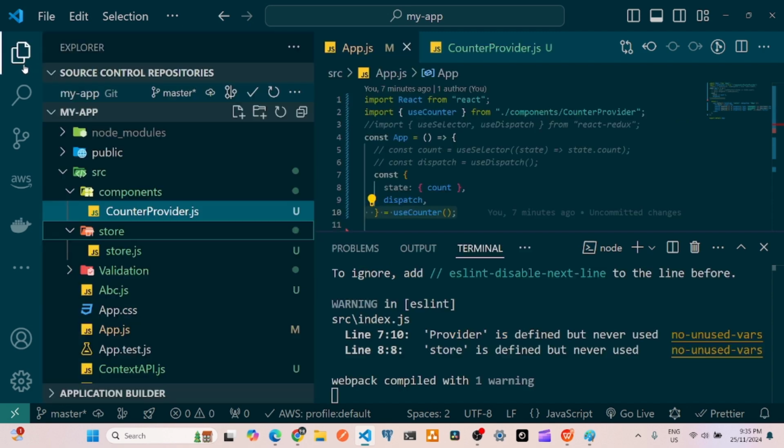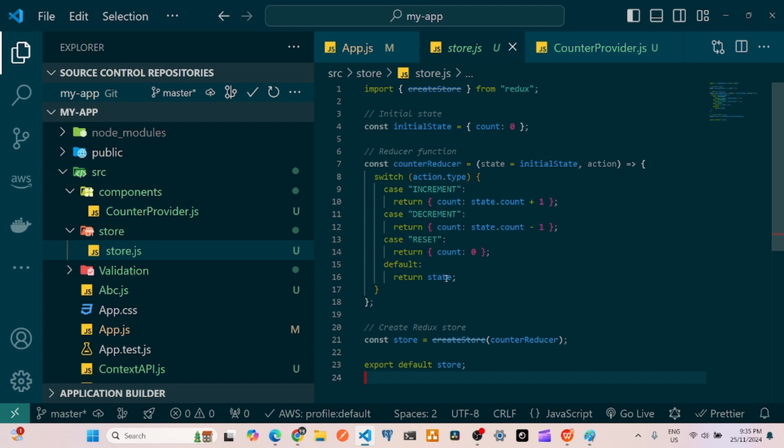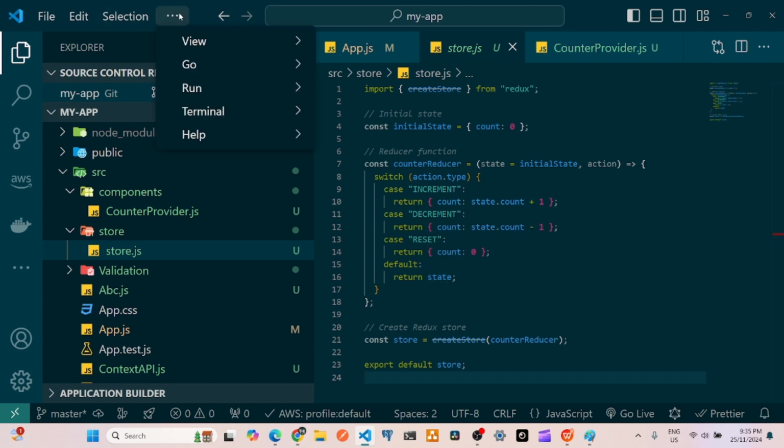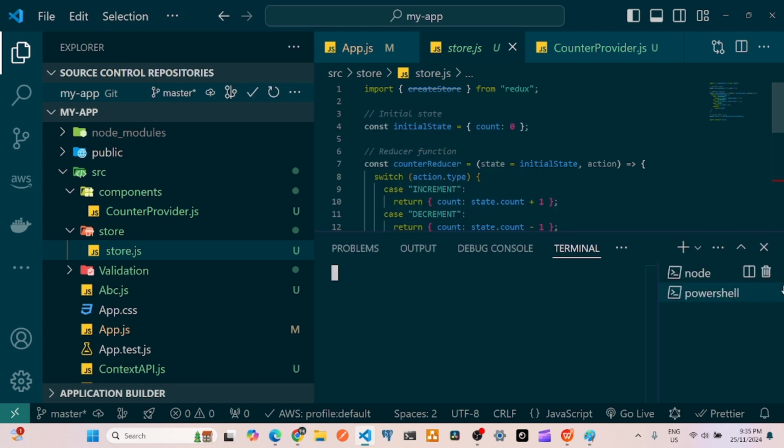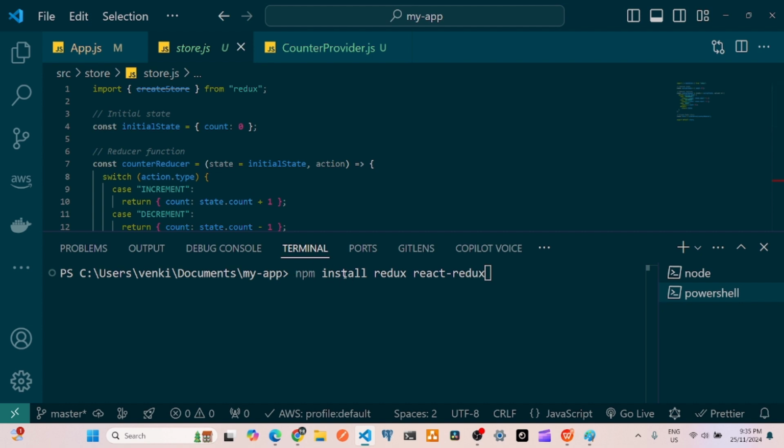So here, guys, I created the store. How did I create the store? First you need to install. So go to the terminal again. I would like to show you how to install. See here, guys, you have to install with this command: npm install redux react-redux, guys. React-redux is the middleware between React and Redux, another tool, and Redux is the normal state management.